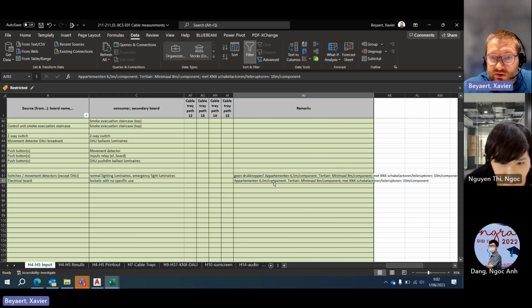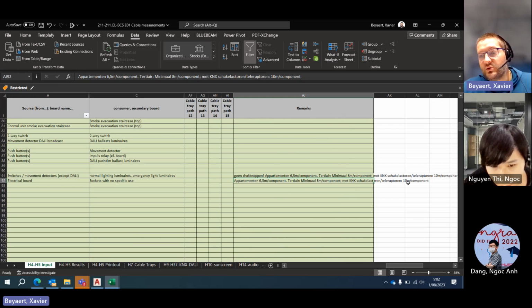Just for apartments, we use 6.5 meters per component. For other buildings, we use minimum 8 meters per component. And for KNX schakelaartoren, teleleptoren, we use 10 meters per component. So we just calculate, okay, we have a parking area, for example. We have sockets in there. Then we have 50 sockets. Then we say 8 times 50, that's the total cable length for the sockets.